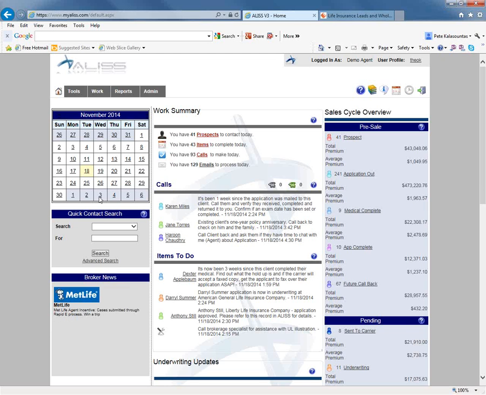If you're a call center and you want to set your call center up with ALISS, you can also do that. You can set up a bunch of agent accounts, and you can set up assistant accounts and case manager accounts in your office so they can work hand in hand and sync with the agents' accounts.